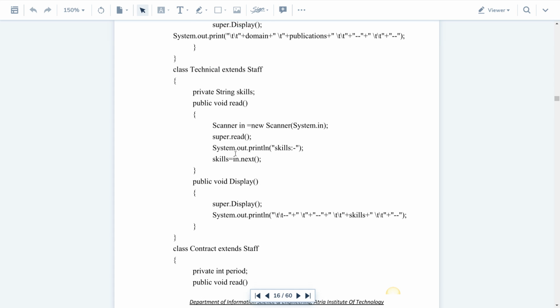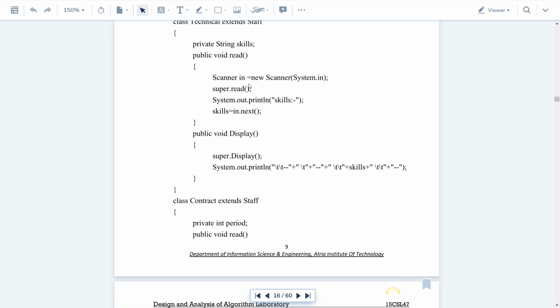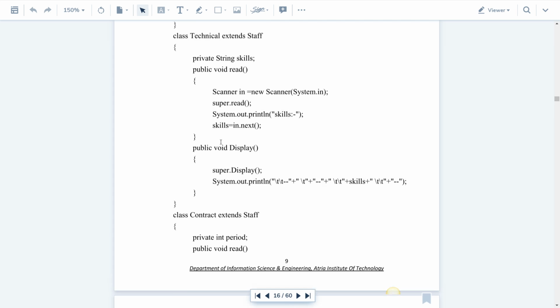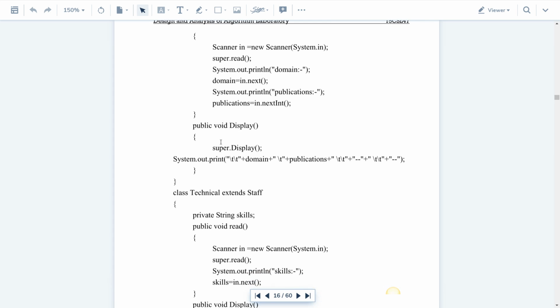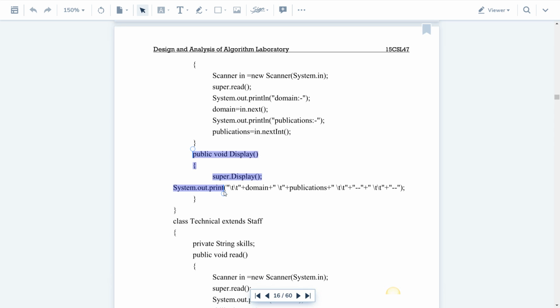So that is why you make it private. Similarly, first you accept all the details of the technical staff, that is the common details, and after that skills. Skills means testing, administrator, like that. And after that, here again display the message. And after that, super dot display, so you don't have to write the display method again and again. You can use the same display method of the super class, which is the super class of technical. So just access this method.